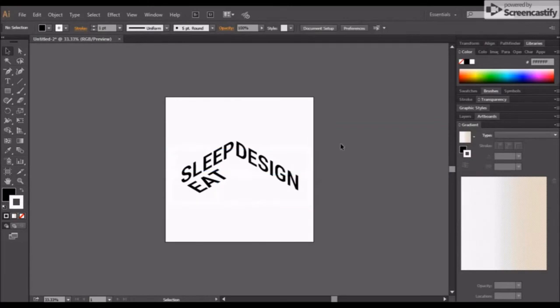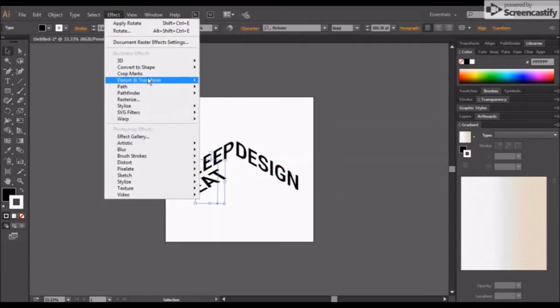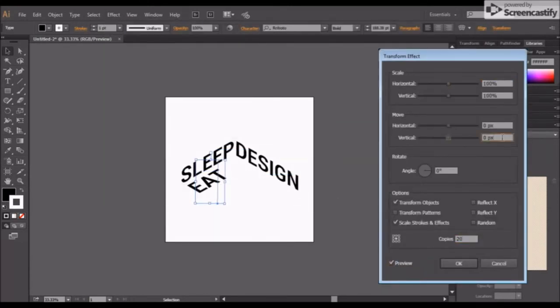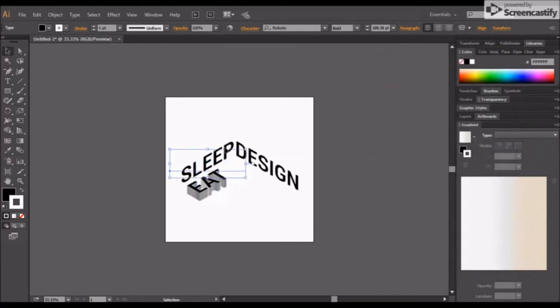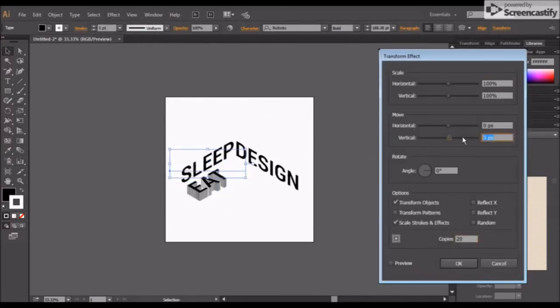Select each word and click Transform Effect, Distort and Transform from Effect menu, and change the number of copies and horizontal vertical moves, and make it look like 3D projections in different angles.